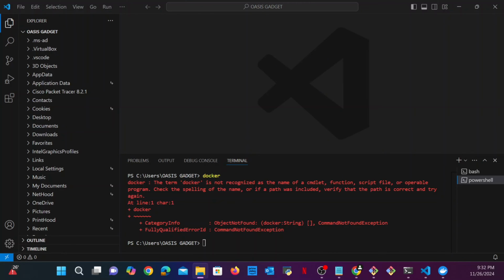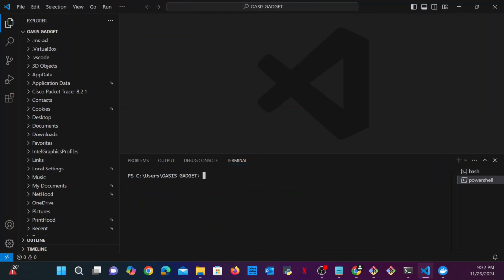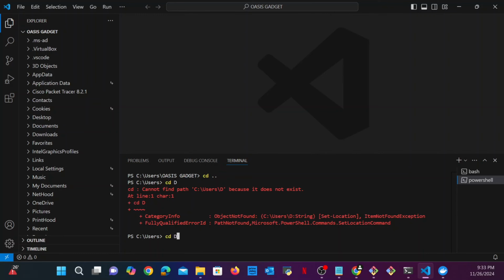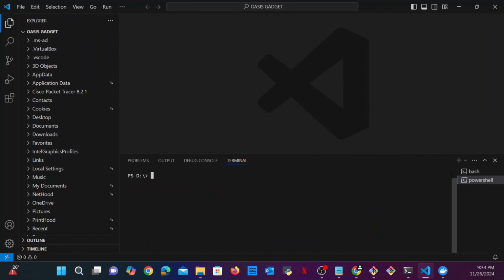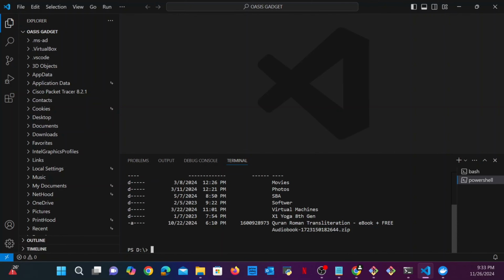So first of all, as soon as you install or do your stuff, go to a specific drive. Right now you are in the C drive. What I would say is you should go to the D drive, like this: cd d colon. So you are in D drive, right? Okay, I'm already in D drive, so I have multiple things over here.